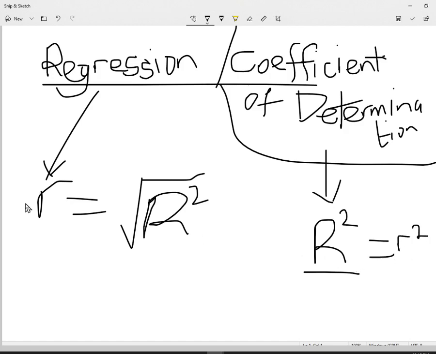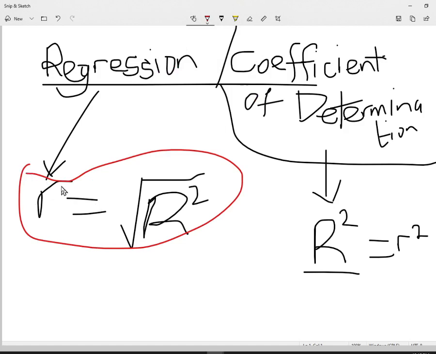If you have your coefficient of determination and you want to find regression, you just take the square root of it, and that will give you your regression. Or if you have regression and you want to find the coefficient of determination, you are going to square your regression in order to get your coefficient of determination.